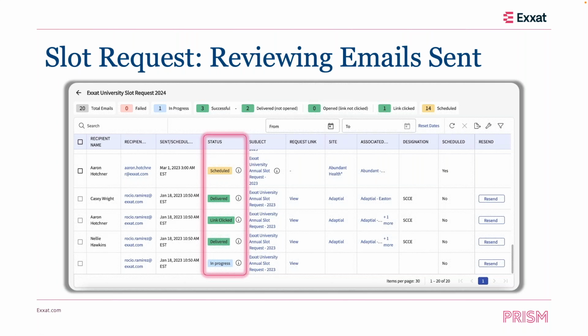But it does give you a difference in terms of what status is it in. Has it just been sent, but the site has not opened it? Have they opened it? Maybe they didn't click on the link, or let's say they've opened it, they've clicked on the link. That lets you know where your email is in terms of if they've seen that notification. You will also see some statuses for failed. So there's different instances for failed.